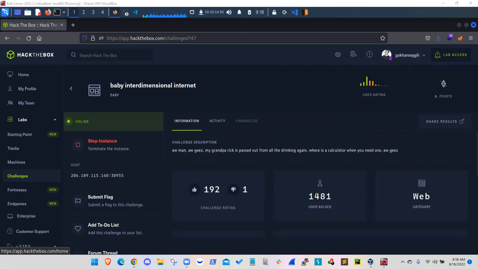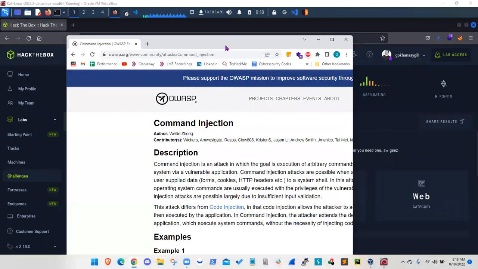Hack The Box has a lab called Baby Interdimensional Internet. This is a part of the web application track. I like this lab because it's a direct hands-on application of a well-known flag about command injection. Let me show you this article very quick.